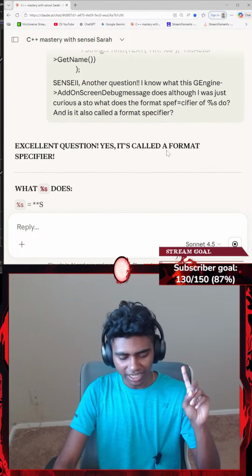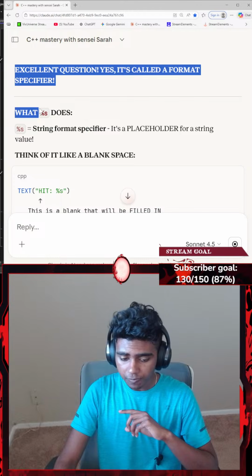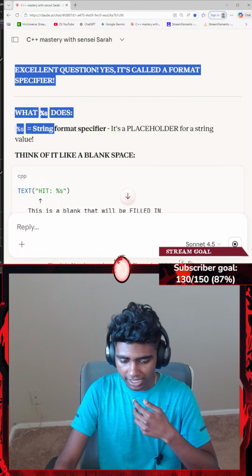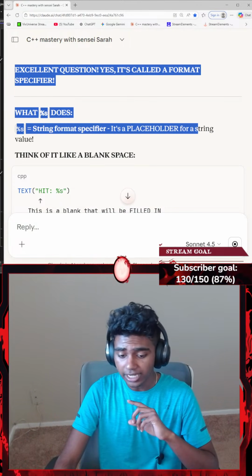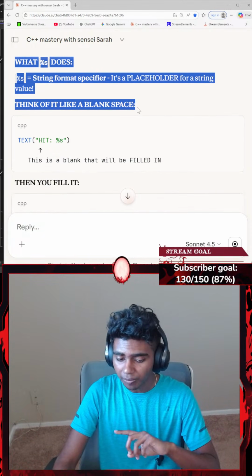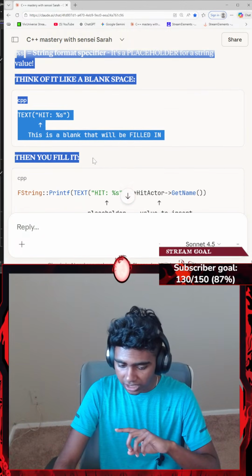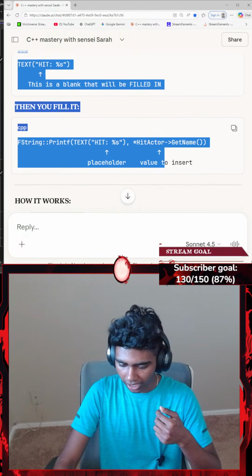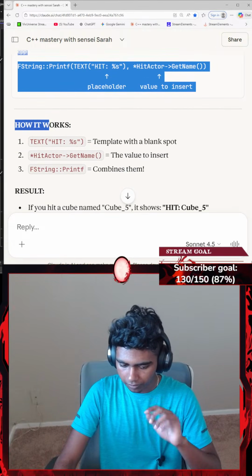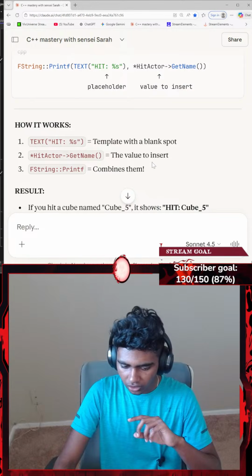Okay, that still feels kind of tedious, to be honest. Okay, excellent question. Yes, it's called a format specifier. What does %s do? %s is the string format specifier. It's a placeholder for a string value. Think of it like a blank space, a blank that would be filled in. FString, value inserted. How it works: the value to insert.